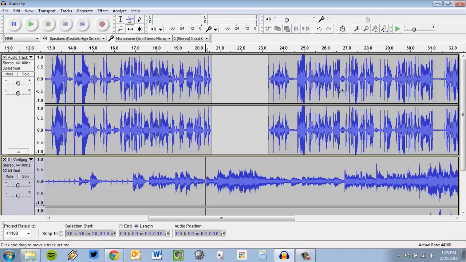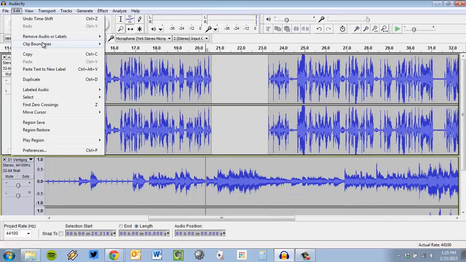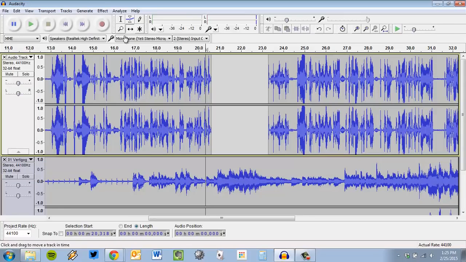Okay, so that's easy enough, right? We're splitting tracks with Control-I or Edit, Clip, Boundary, Split. We're moving them around using the time shift tool. Okay, so now this might be almost really good. This almost might be worth me exporting and letting other people listen to, except my volume probably isn't leveled out.